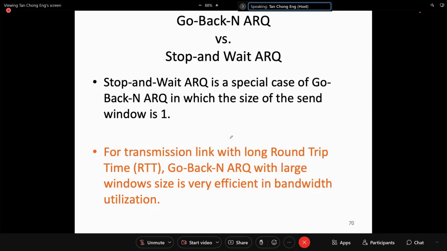Now let's compare the go back N ARQ and the stop and wait ARQ. The stop and wait is the simple one. You can see that the stop and wait ARQ is a special case of the go back N ARQ with the window size of 1. So they go by window size. And this means they can transmit multiple frames at the same time, so that they can make good use of the available bandwidth.